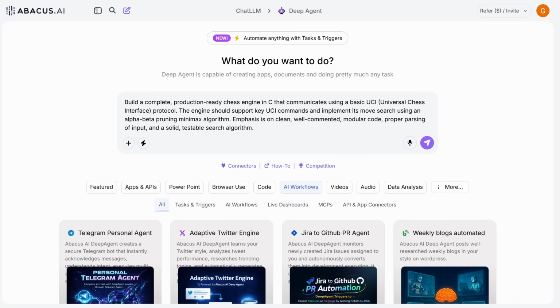C. This involves multiple source files, an understanding of chess, how chess engines interact with the real world, chess strategies. To build this, Abacus AI Deep Agent will need to plan and execute the entire project on its own. So here's my prompt. Build a complete production-ready chess engine in C that communicates using a basic UCI protocol. The engine should support key UCI commands and implement its move search using an alpha beta pruning min max algorithm.